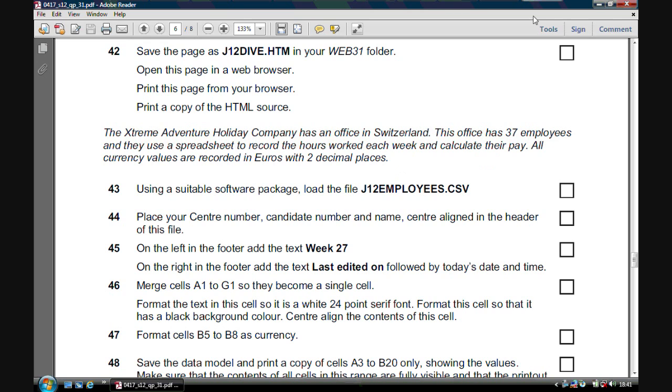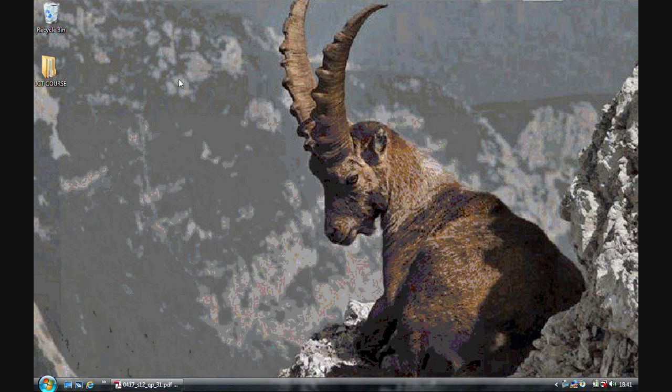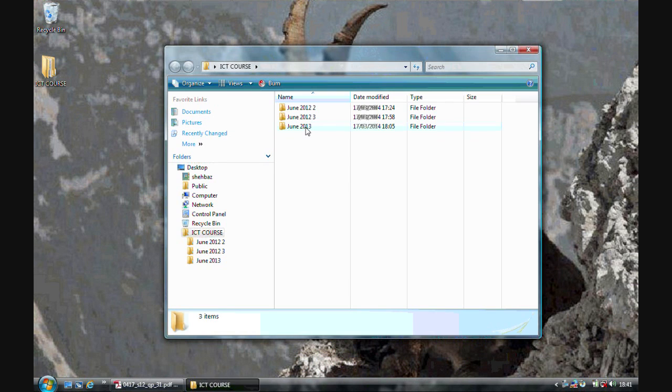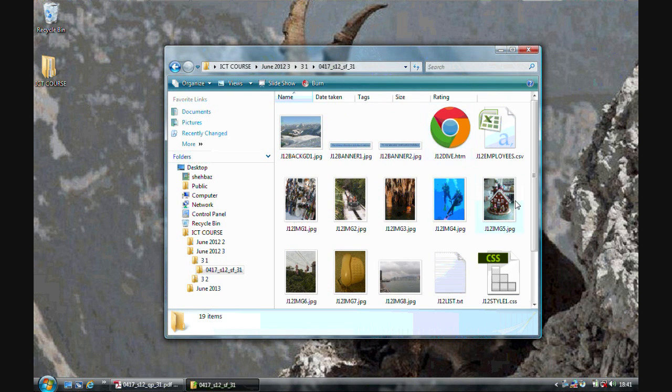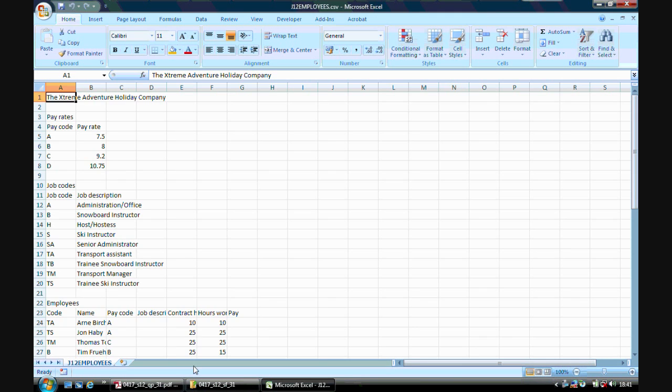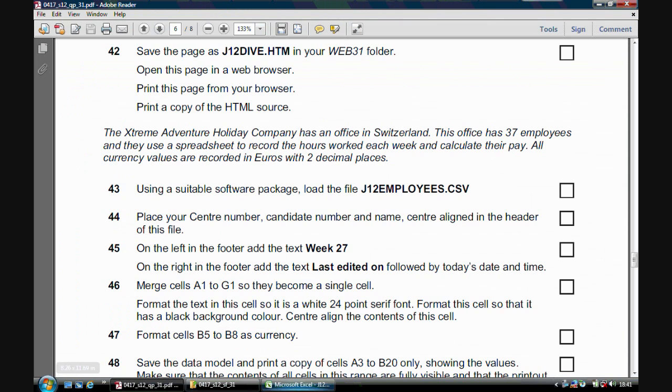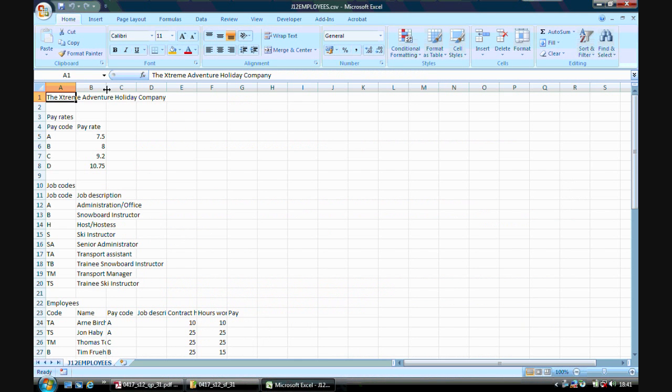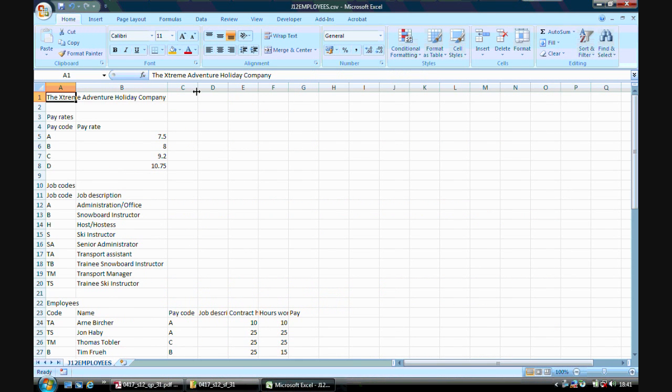Load the file j12employees.csv. So ICT course, June 2012, paper 3. We're doing variant 3.1 and you will open up J12 employees. Okay, and make some of the columns slightly larger so you can see all the information.